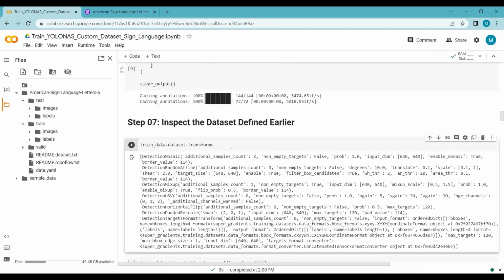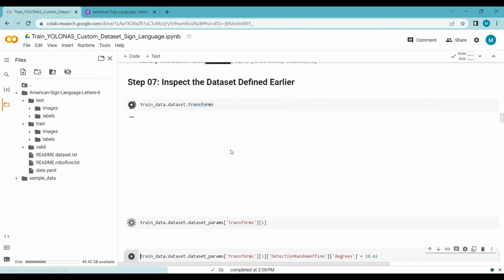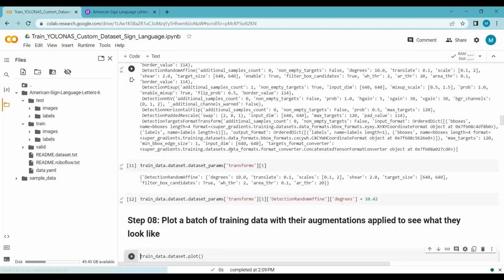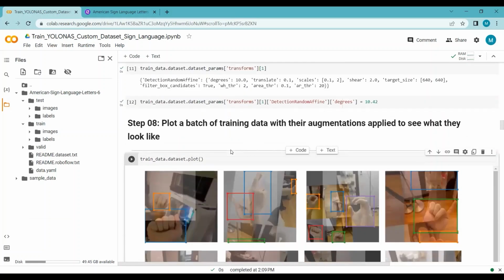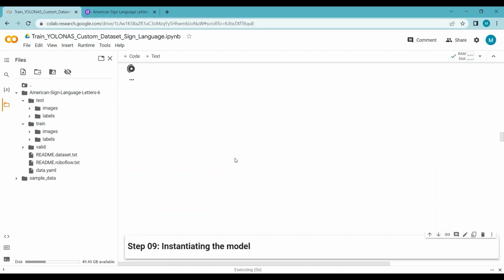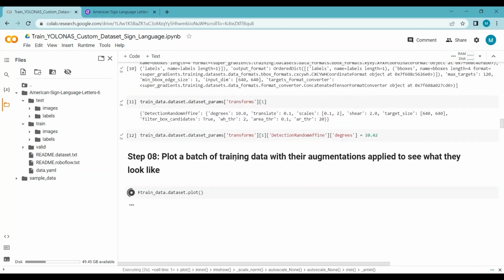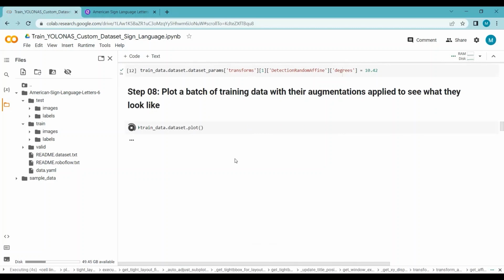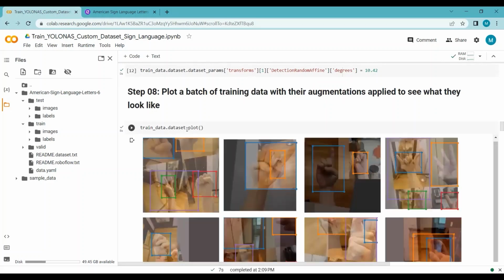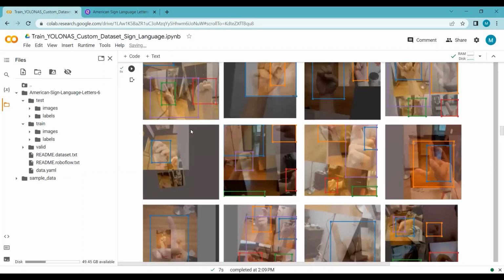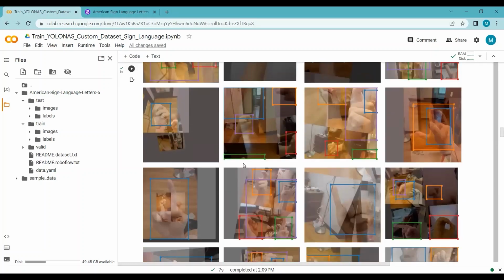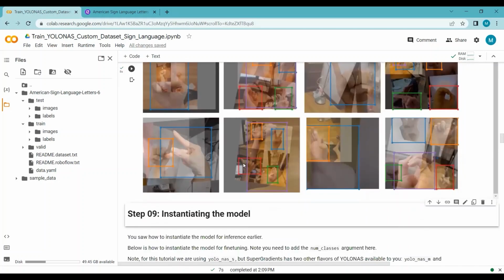So now I will inspect the dataset defined earlier. Now I will plot a batch of training data with the augmentation applied to it, to see how our training dataset looks. I am plotting a batch of training data with their augmentations to see how our training data looks like. I will be using the dot plot function for this. So now you can see that here are sample images from our training data.